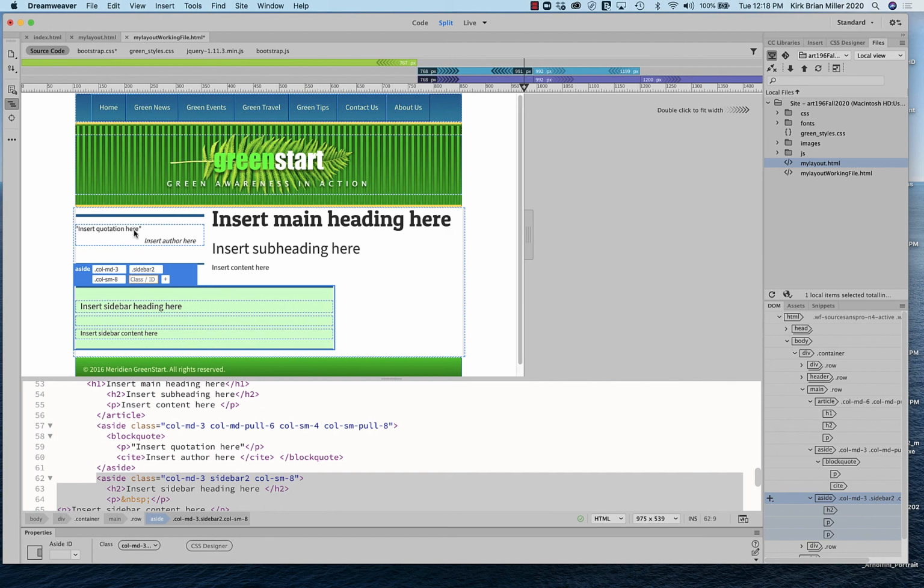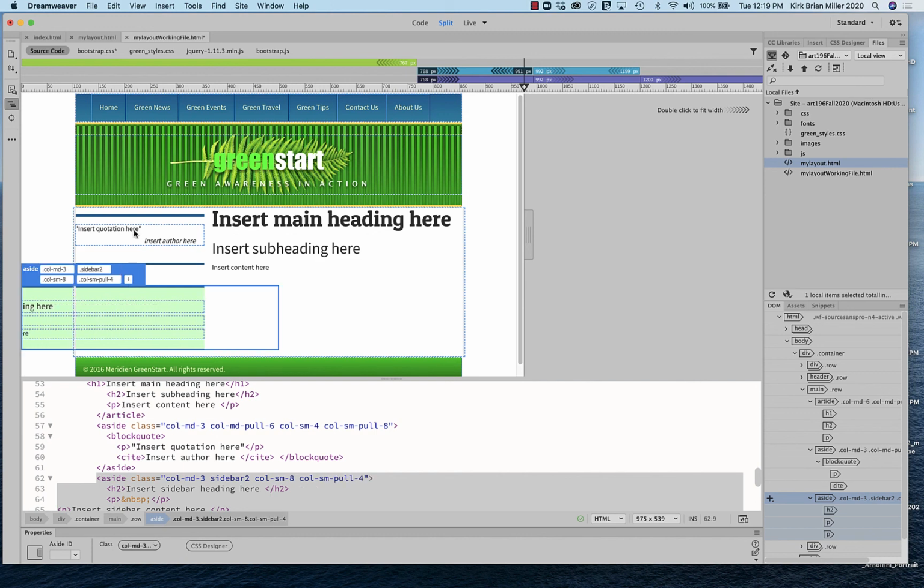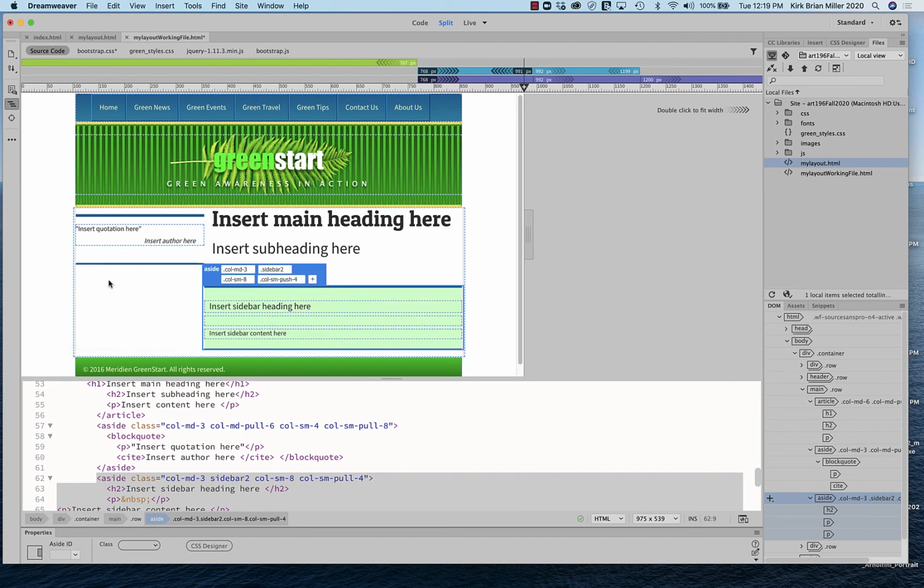So I'm going to say dot column hyphen small. And we want it to pull, or is it push? It might be pull. No, I can't remember which is which. So I'm going to say pull 4 units. Nope, wrong way. See, I need to push it 4 units. So it went the wrong direction. So let's go back here, and instead of pull, I want it to push 4 units. And there you go.